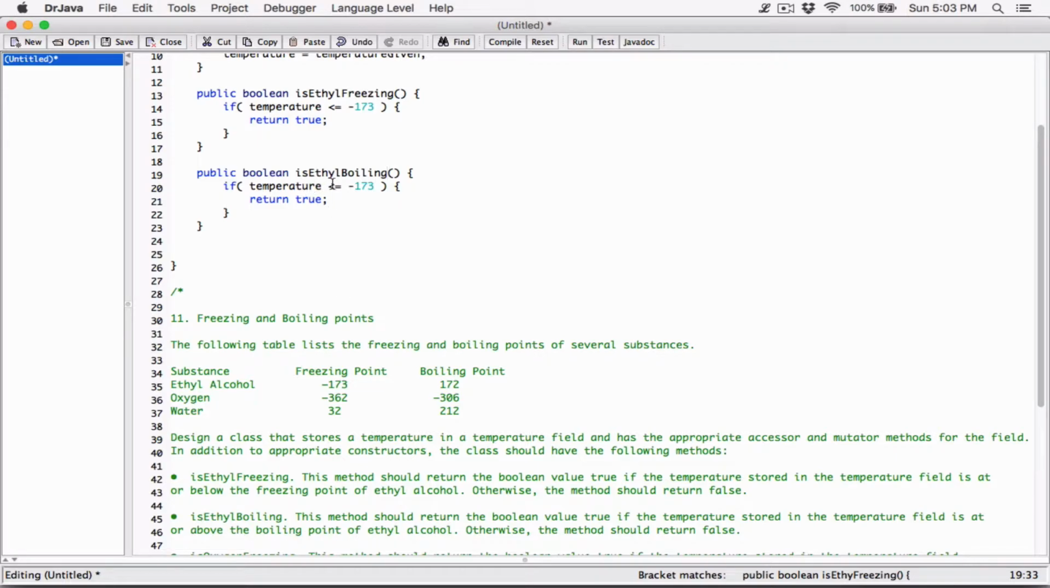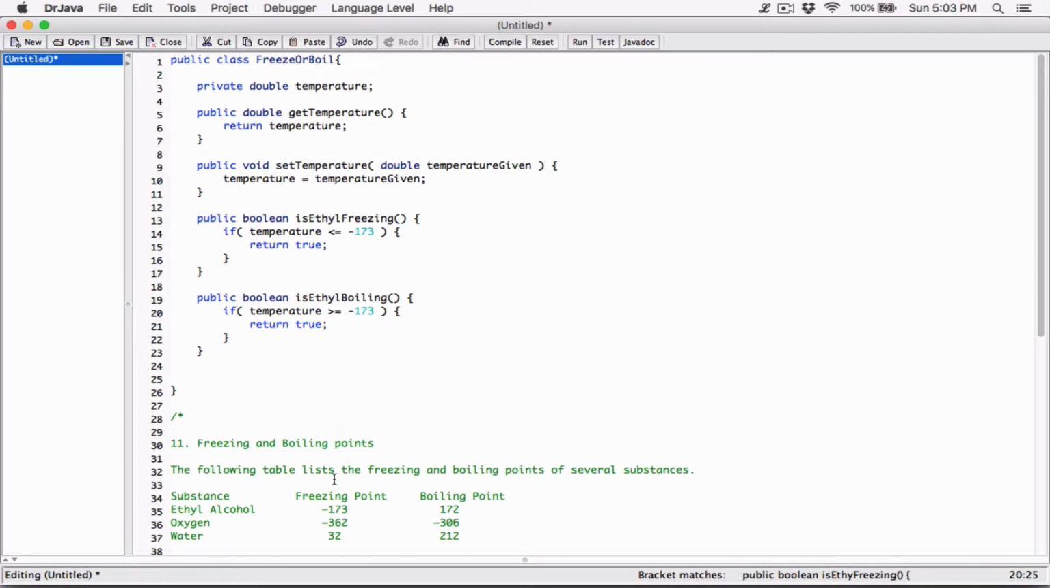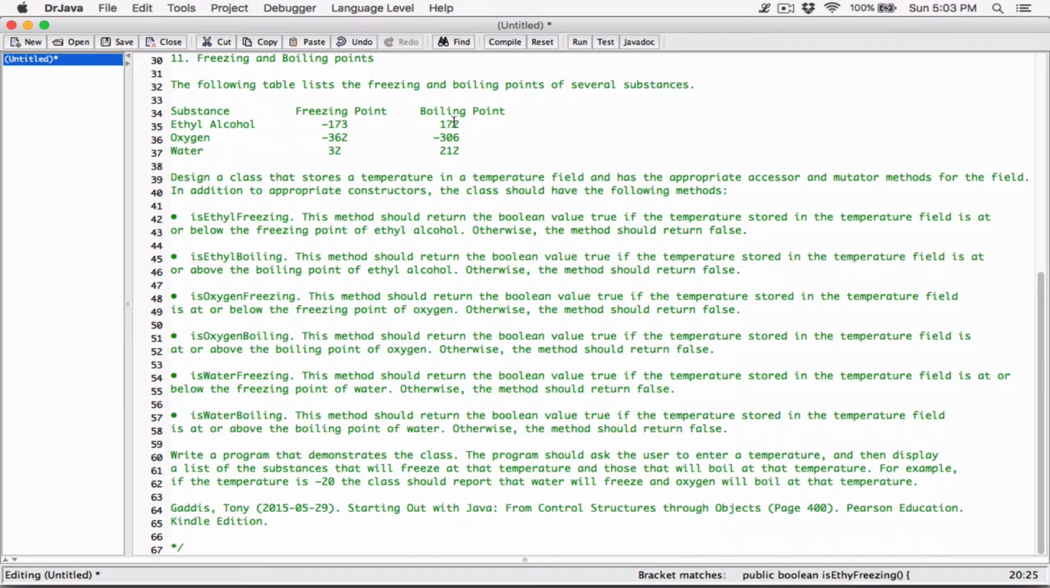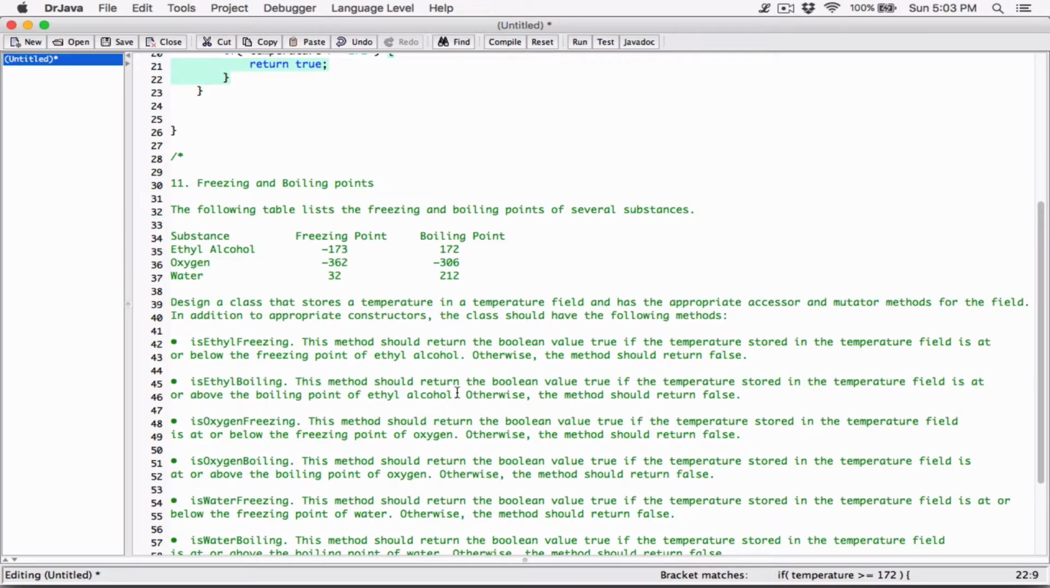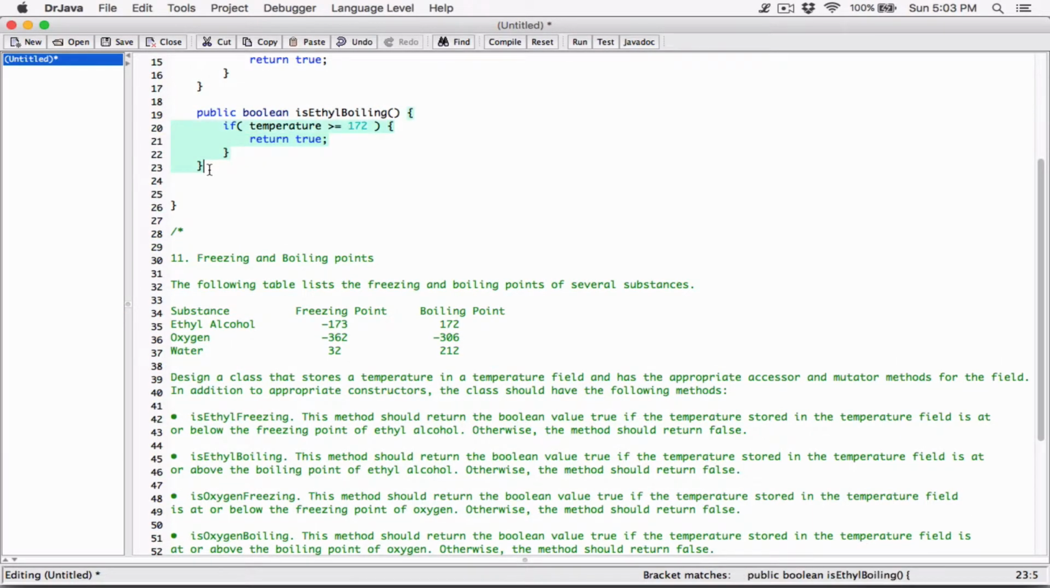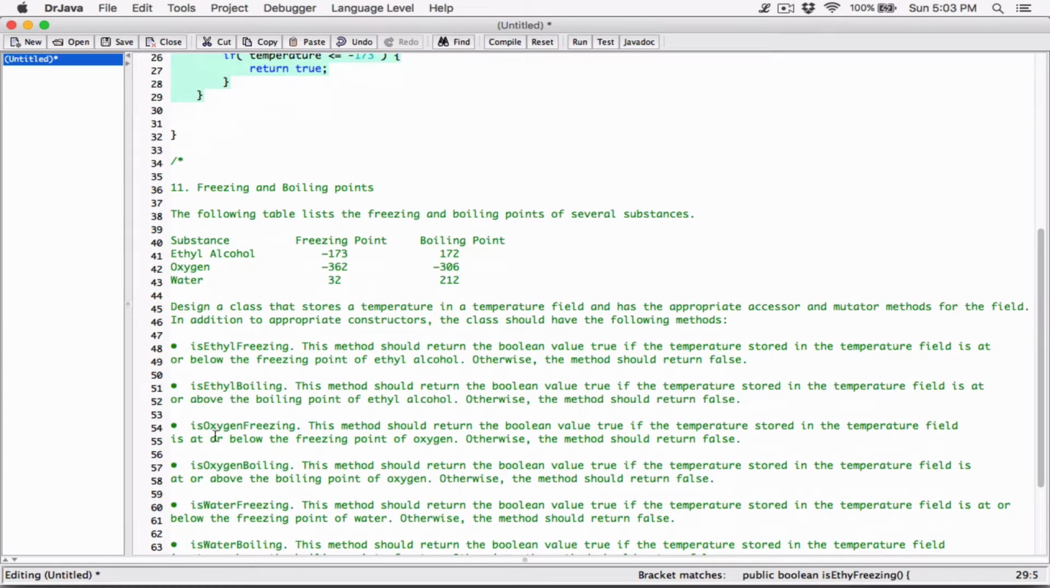If the temperature is greater than or equal to the boiling point of ethyl alcohol, and we know the boiling point of ethyl alcohol is 172 here. So if it's at or above, this is 172, not minus. So if the temperature is greater than or equal to 172, then return true. We're going to do the same thing for the other ones. So let's just read and then complete it.